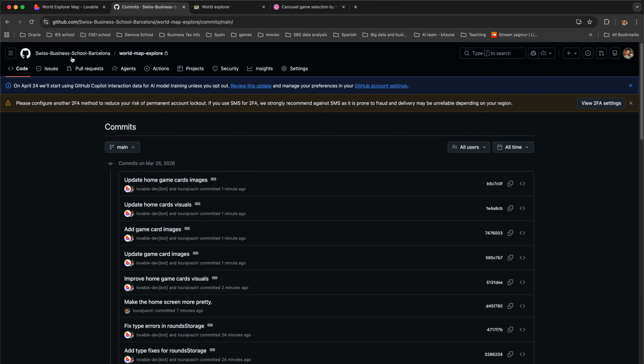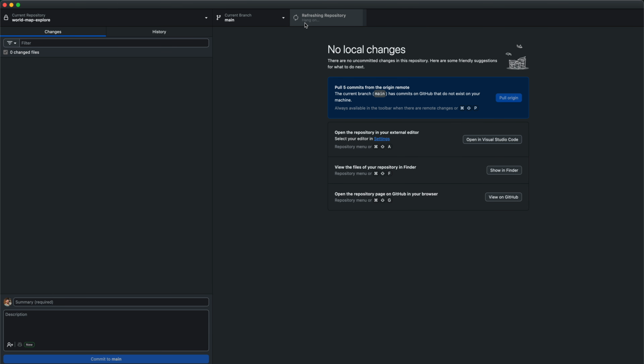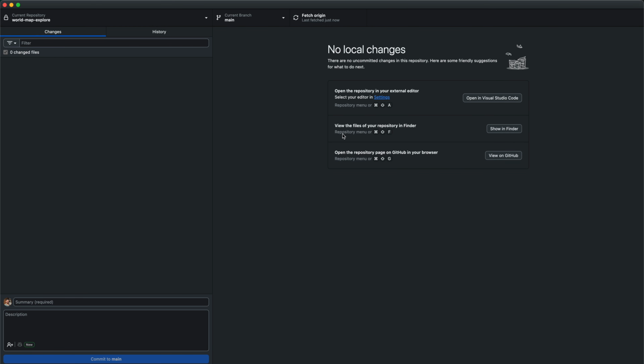Now, since your GitHub is updated, if you go local, you still don't have the changes unless you go to your GitHub Desktop and say fetch. What fetch does is it fetches changes from GitHub. You see these 5 changes. These reflect the changes that Lovable made to GitHub. Okay, I'm going to get the changes done.